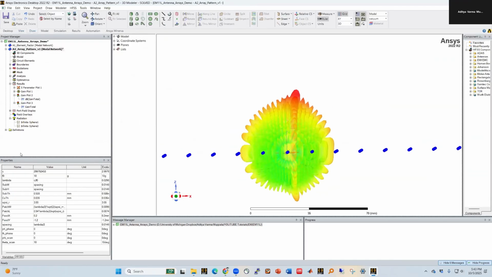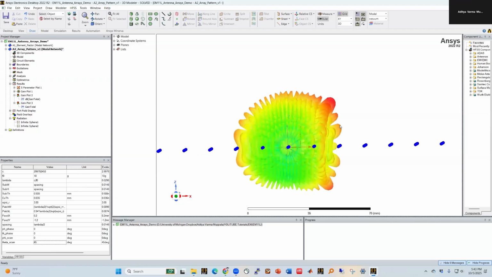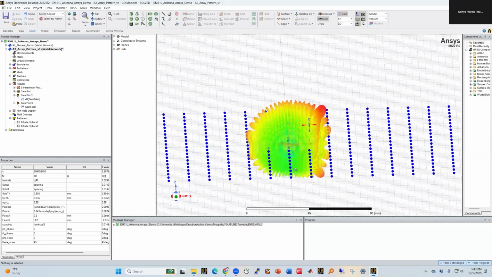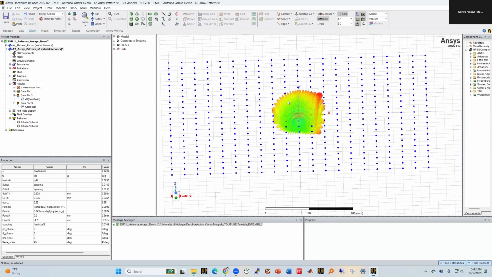Okay, so if you go back here and then I say I want this to be at 45 degrees, it's going to take a few seconds to update, but now you see that the pattern is in that direction, right? Okay, and of course you can play around with this and see what it looks like.